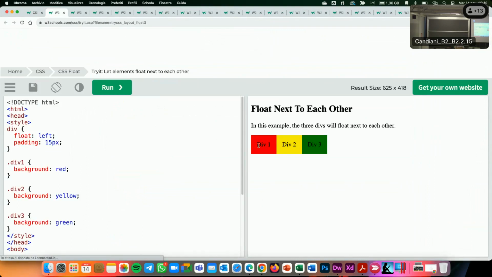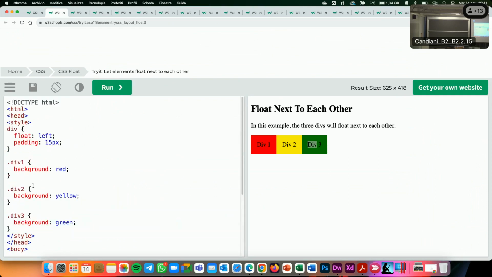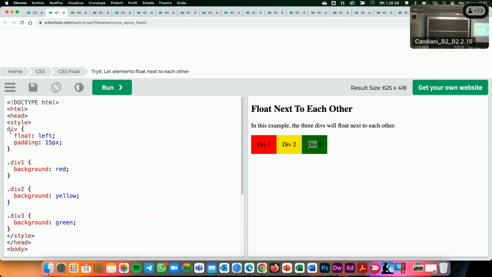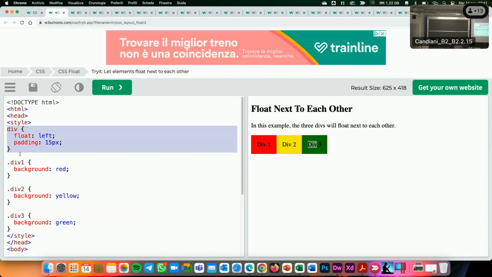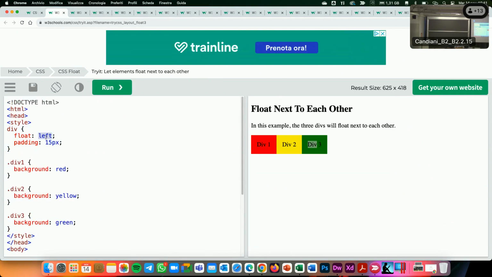Let's try it live. There you go. Div number 1, div number 2, div number 3: red, yellow, and green. Let's take a look. They have pretty straightforward and simple code. Div, class 1, class 2, class 3. Now let's take a look, and they are all redefined by the main div class. So it redefines the div with a float left and a padding of 15 pixels.